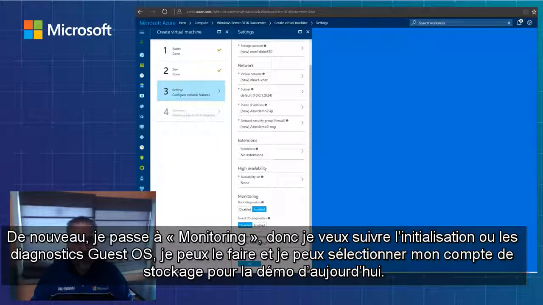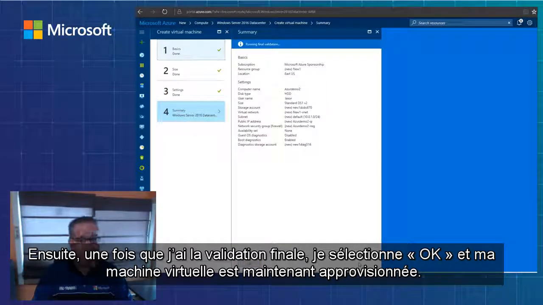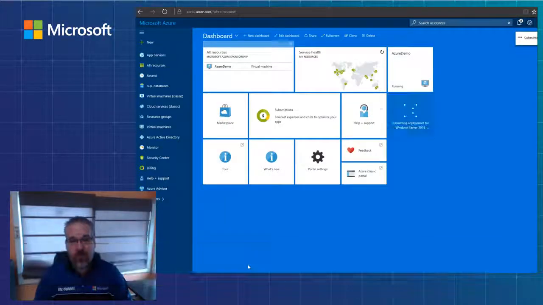Then again, I get down to monitoring. So if I want to monitor the boot or the guest OS diagnostics, I can do that. And I can pick my storage account. For today's demo, I'm just going to go ahead and select OK. And then once I get a final validation, I select OK. And my virtual machine is now being provisioned.